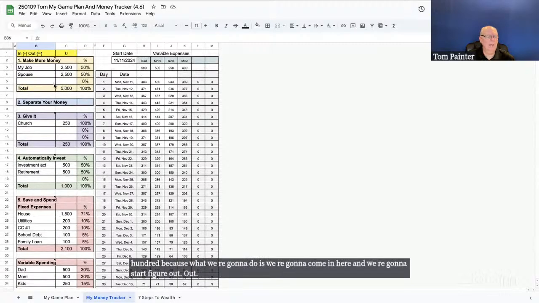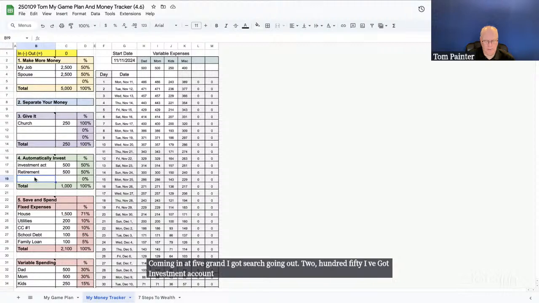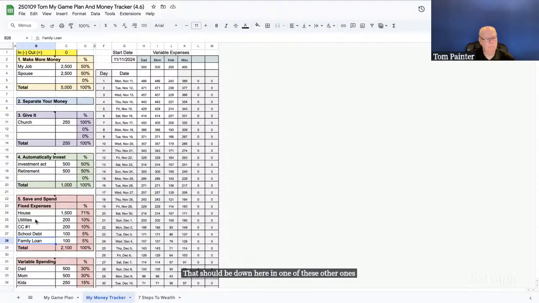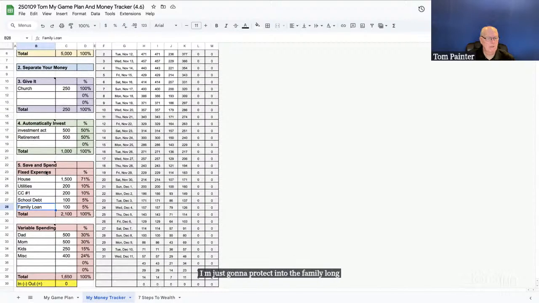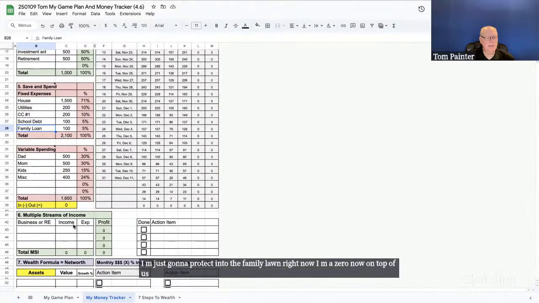So I've got money coming in at $5,000. I've got church going out at 250. I've got an investment account I'm putting away. I've got a retirement account right here. I'm going to put my savings account. This is part of my save and spend. In fact, actually, that should be down here in one of these other ones. But I'm just going to put that into the family loan, right? Now I'm at 0.